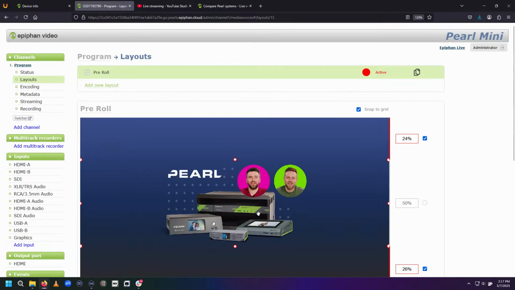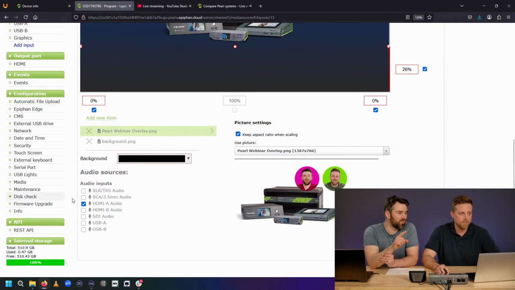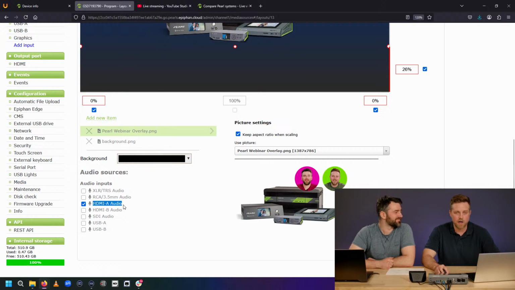And for your pre-rolls, a good thing to remember, you scroll back down to audio there. You probably don't want the studio audio within the pre-roll, because then everyone's going to hear your pre-production audio. So I'll uncheck this. This is where we choose our audio sources. In our case, for this Pearl Mini, we're bringing in our audio through our camera, but in other cases, if you are going through a mixer, you can select your XLR input here, and I'll click save again.